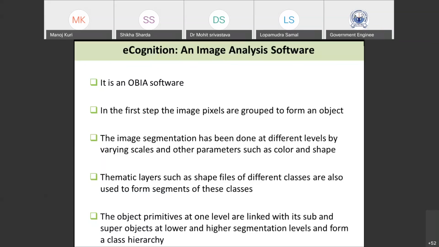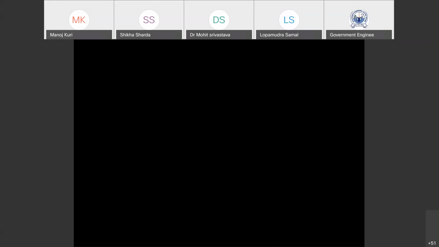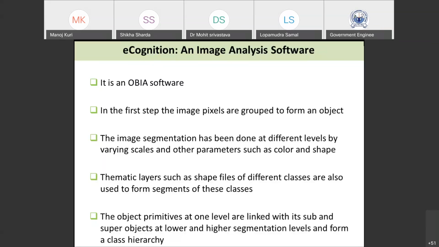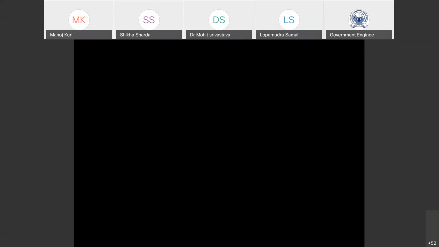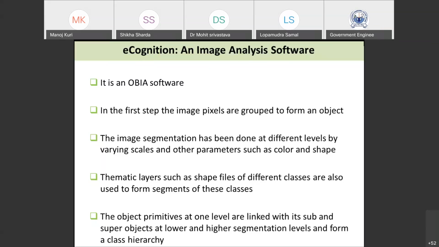So how do we do eCognition in an OBIA system? eCognition is basically OBIA software, and in this system, the first step is image segmentation. Image segmentation simply means that there are pixels, and we group the pixels to form an object. In eCognition, segmentation is of two types: one is top-down image segmentation, and the second is bottom-up image segmentation.